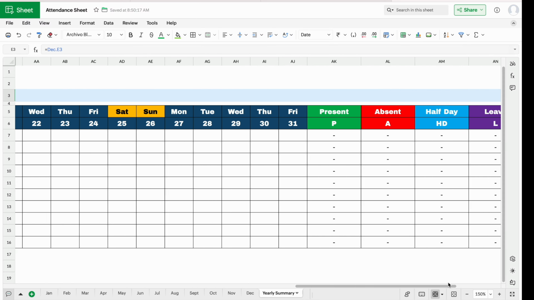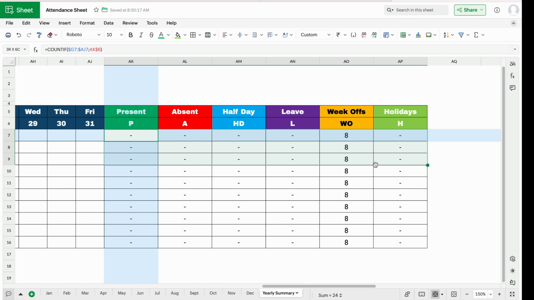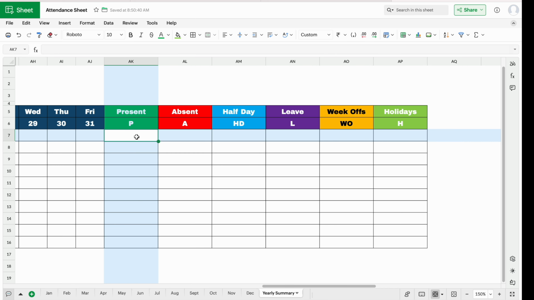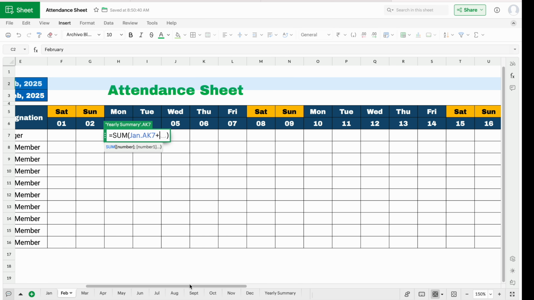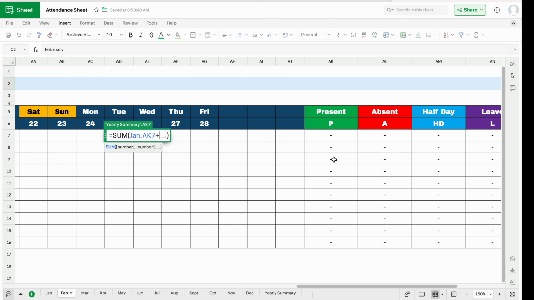Let's come to the right hand side. We'll delete all the formulas from here. We'll click just under present, plus or equal to sum. Bracket open, bracket close. We'll go to the sheet of January and click on total present of the first employee. Plus, we'll go to the sheet of February. We'll come to the right hand side and click on present of the first employee.